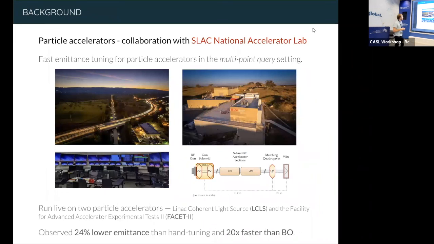So, a high level slide on each of these things. For the particle accelerators, we run it in a setting called the multi-point query setting, just based on how each query is set up in these particle accelerators for querying the emittance. You actually do this scan over an alternative space, so you can define a much more sample efficient BAX method rather than Bayesian optimization. We've actually run this live at two different particle accelerators at SLAC. One's called LCLS, the other one's called FACET-II. We're able to get something like 24% lower emittance than hand tuning by the current operators in practice, as well as something like 20 times faster than Bayesian optimization for automated tuning.